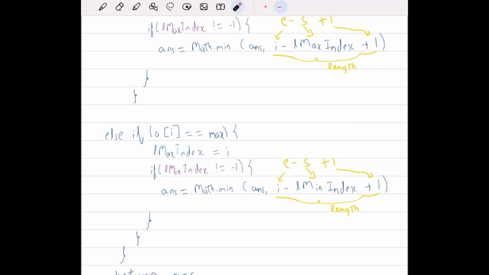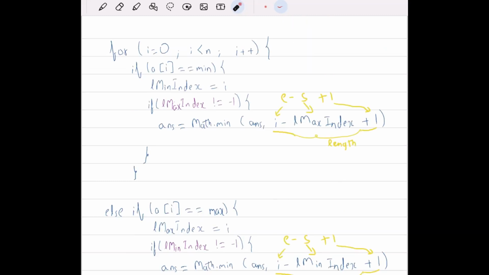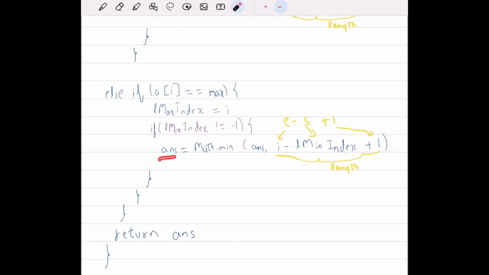Okay, so when the loop ends, the answer variable will contain the length of the subarray with minimum length and containing both min and max. And at last we will return the answer.